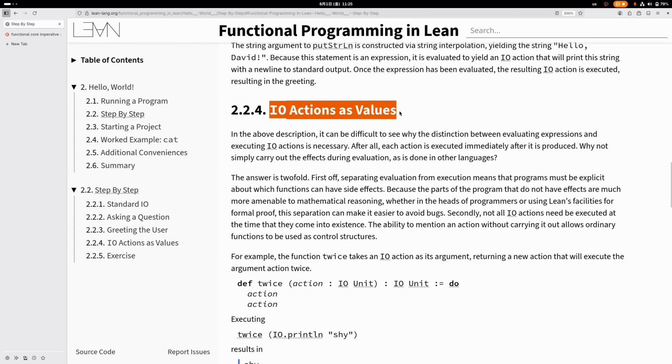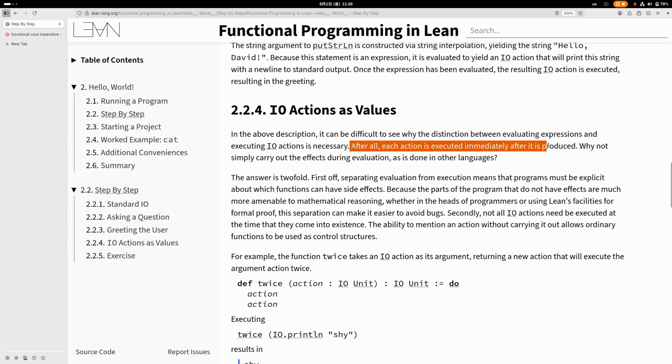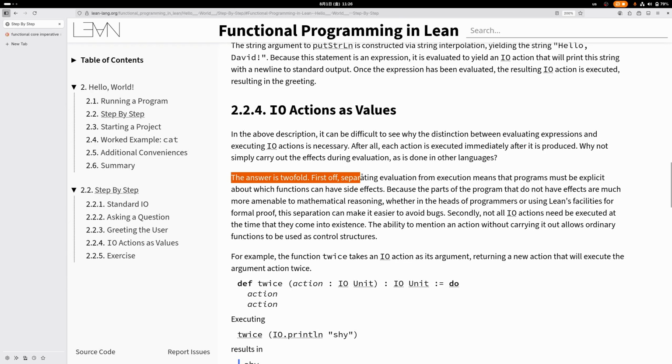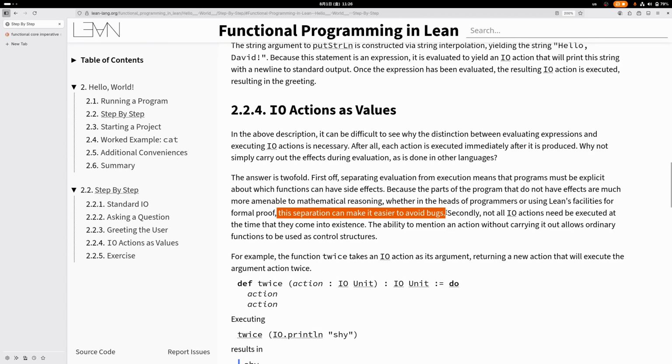IO actions as values. In the above description, it can be difficult to see why the distinction between evaluating expressions and executing IO actions is necessary. After all, each action is executed immediately after it is produced. Why not simply carry out the effects during evaluation as it is done in other languages? The answer is twofold. First off, separating evaluation from execution means that programs must be explicit about which functions can have side effects, because the parts of the program that do not have effects are much more amenable to mathematical reasoning, whether in the heads of programmers or using Lean's facility for formal proofs. This separation can make it easier to avoid bugs.